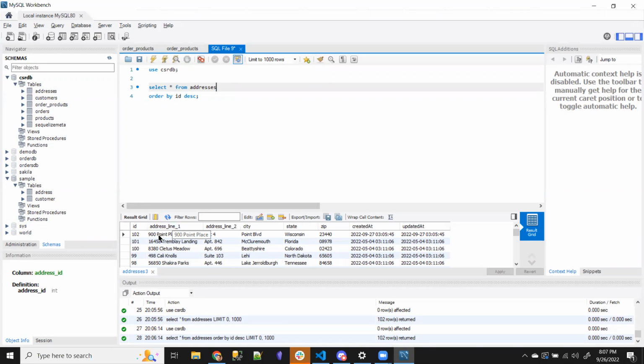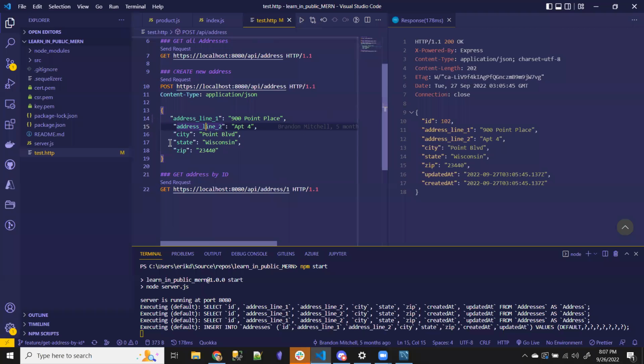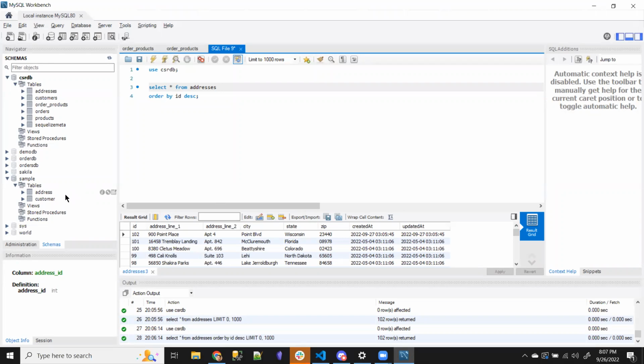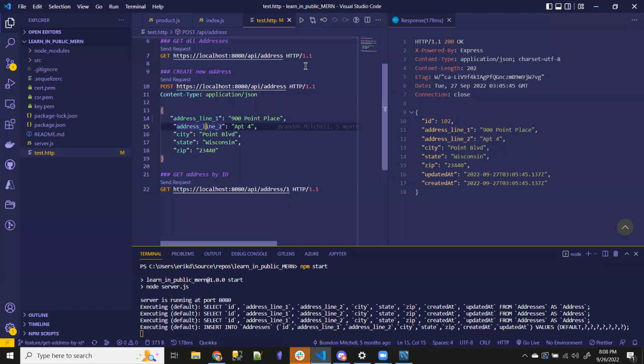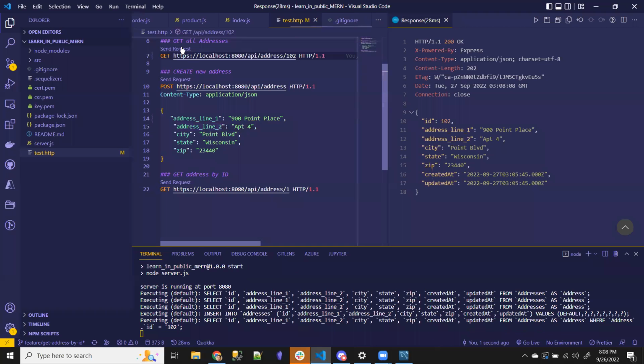So we went from an object in my computer program down to an entry in a relational database table. Object relational mapping. Now, I can go backwards. If I want to get that specific address, I can go address number 102, hit send, and look at that. I retrieved that information from the database.